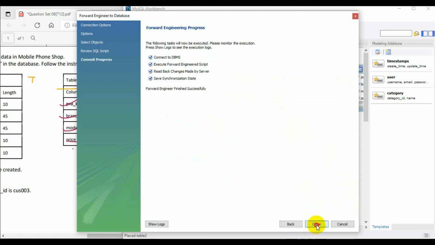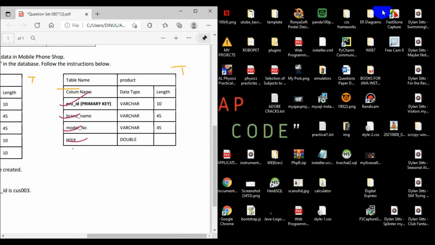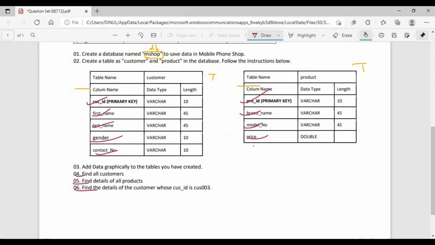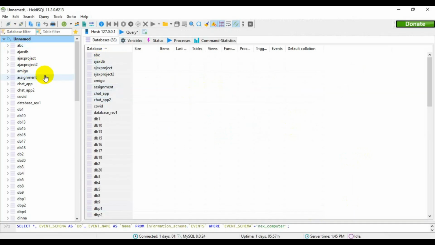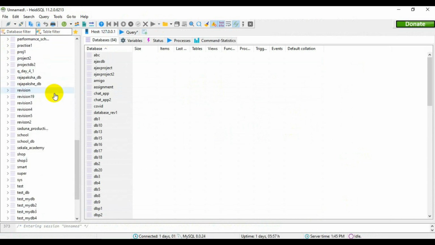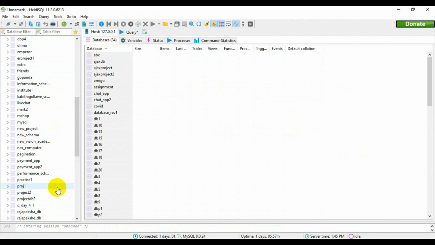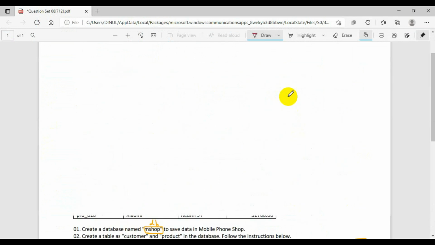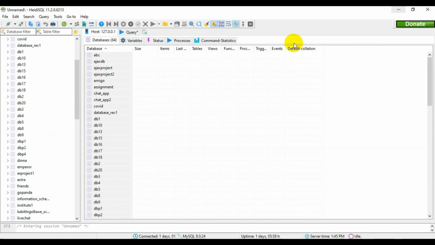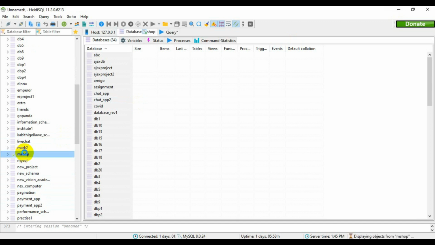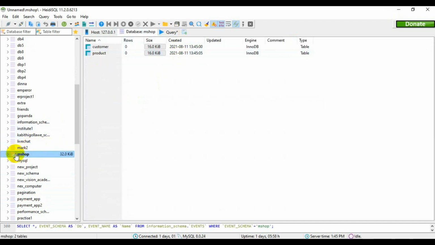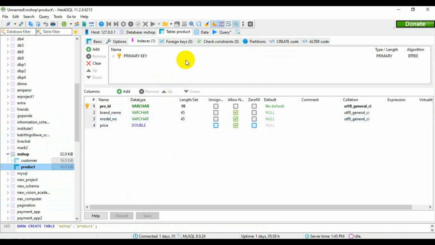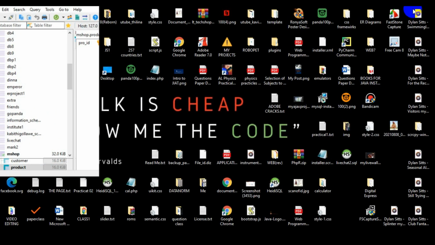Okay, so after that I'll just close it and minimize it, because I don't want MySQL Workbench anymore, so I can directly use this HeidiSQL. I'll just refresh it one more time and search for that database. I think the name was MShop. Yeah, the database was MShop. We have it right here. And inside you have the customer table and the product table. So first I'll enter data onto the product table.